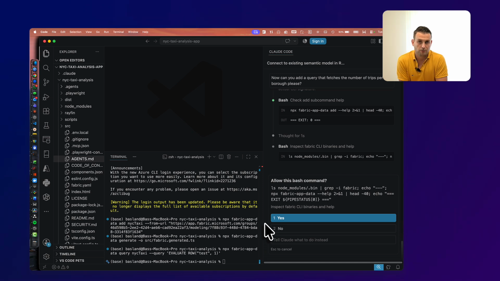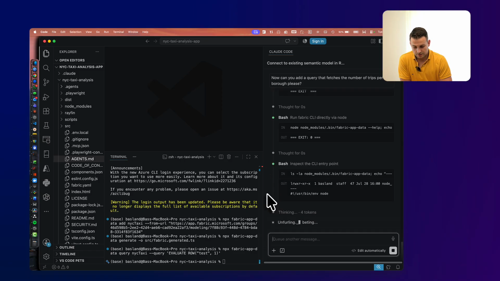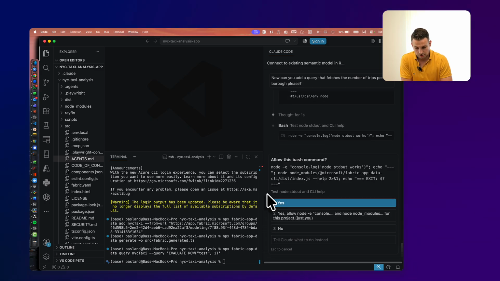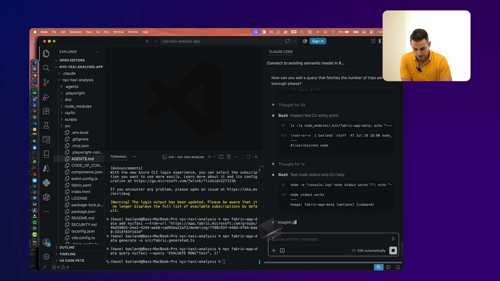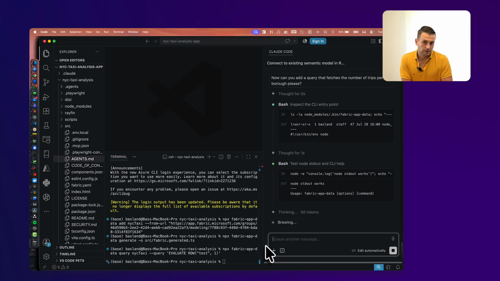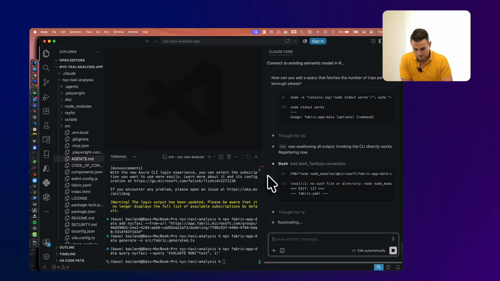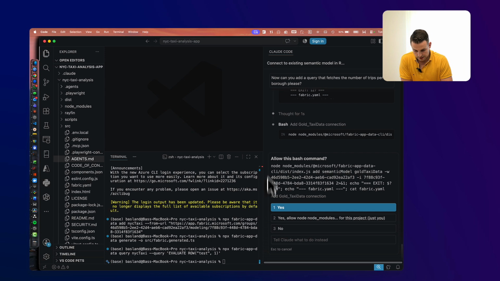I've never built one before, but because I understand quite well how Fabric behaves, how semantic models work, and how Claude Code can be manipulated in order to do stuff, I can probably force myself through into creating a functioning application using Rayfin. It is working with the Fabric CLI, the command line interface, in order to actually figure out things inside Fabric. This is how it was fetching the semantic models that we saw earlier. Now the gold taxi data connection is actually being added.